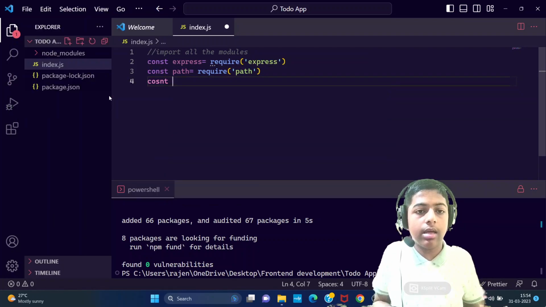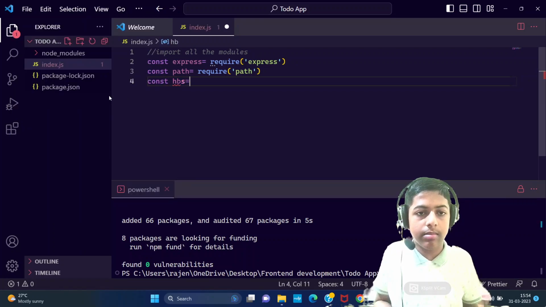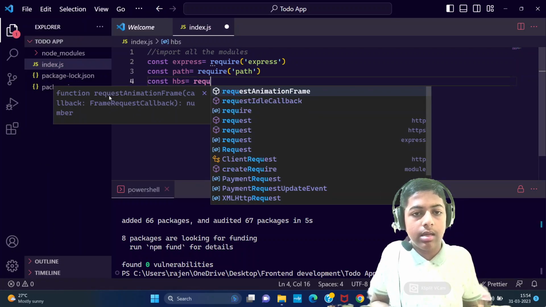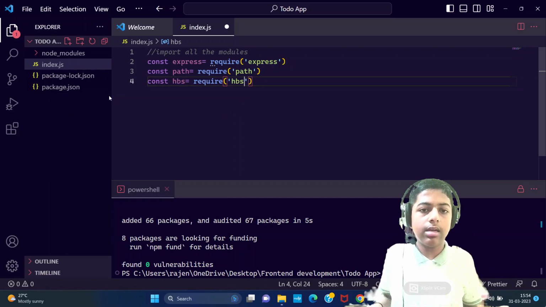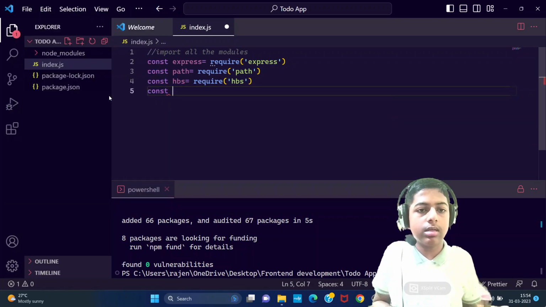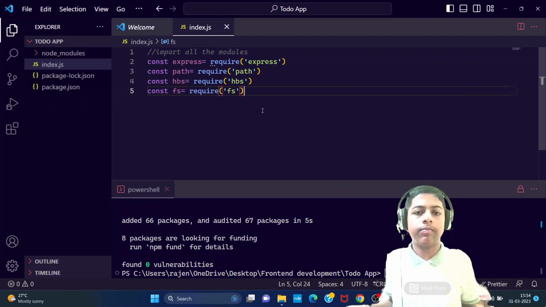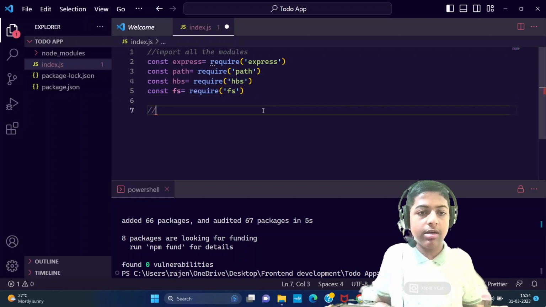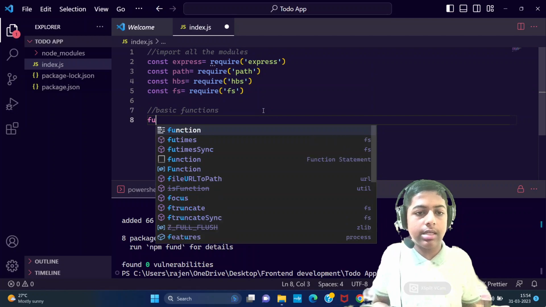After that we need hbs, and after that's done we need to use const fs for the file system. So let's take require fs, and that's done. Now let's make the basic functions here, and after that let's make the first function.